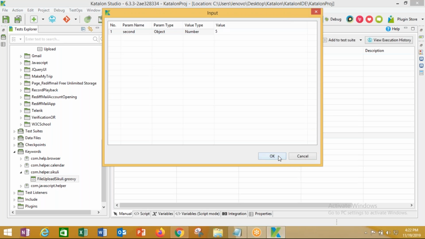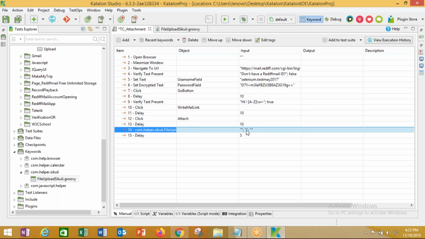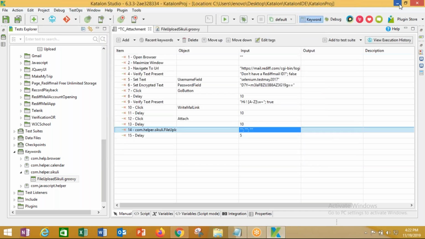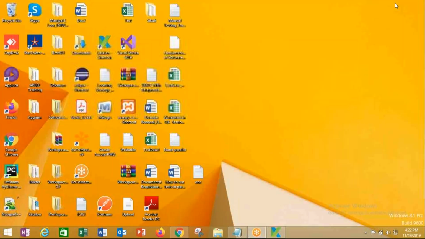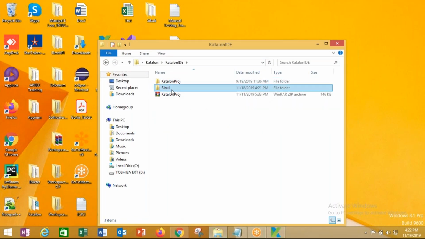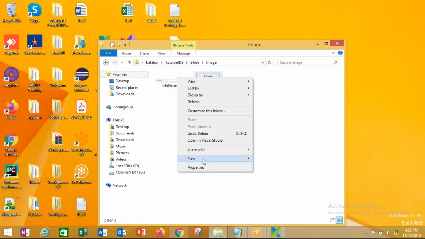Now the question is, if you call this particular keyword, there are parameters that need to be passed. First, the path of the image. Where have you passed the path? So where is the image kept? The image is kept somewhere out here. Where did I keep it? Katalon IDE securely image. This is where I kept it. So this is the path I need to give.